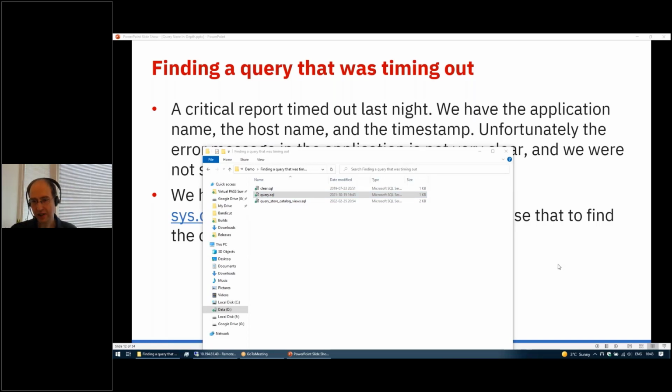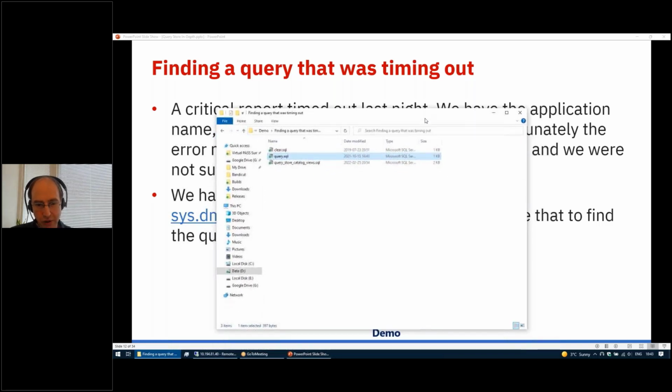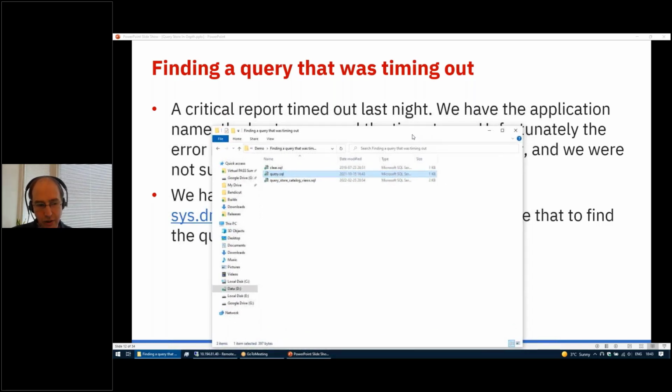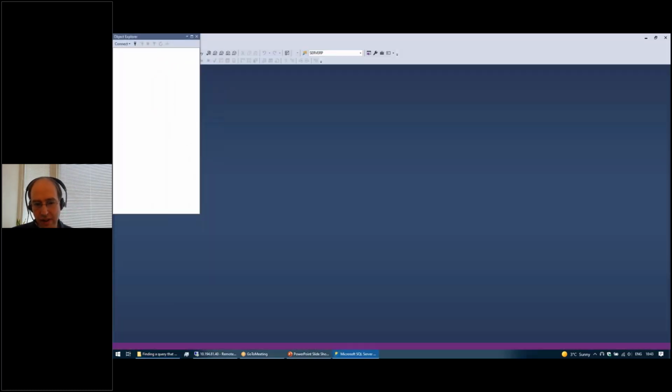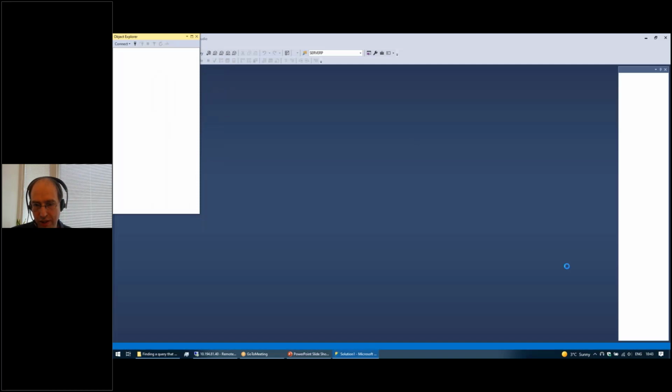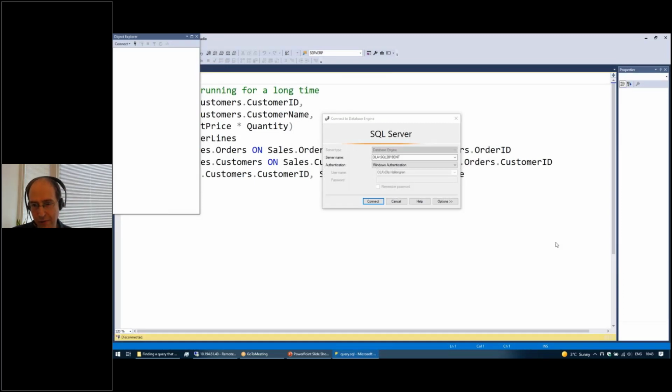There's a question here: does activation of Query Store significantly affect SQL Server performance? There are a few percent performance overhead, so not much. You can say that the overhead is higher if you have ad hoc workloads with a large number of queries, but overall the performance overhead for most scenarios is very small.